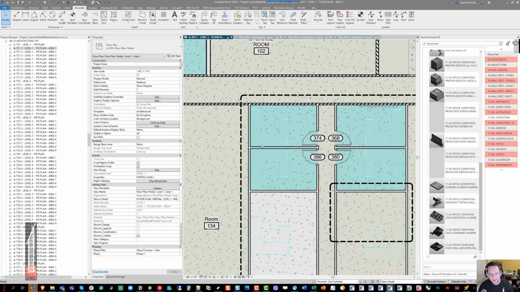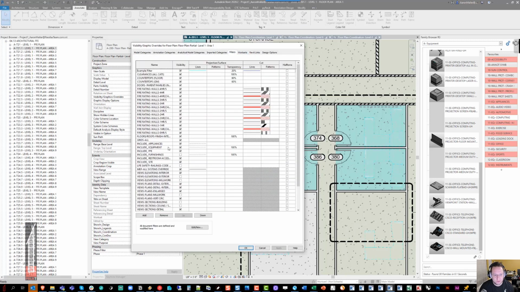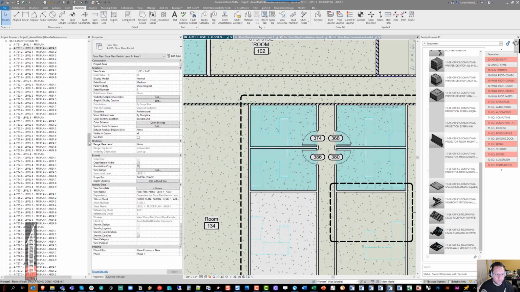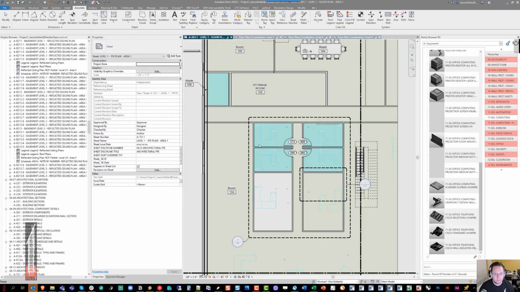Going back to our floor plan and back into the visibility graphics filters dialog boxes, you'll see that there is also a filter called Life Safety Railings Code All. And you'll see that this filter is turned off basically in every single view template except for the life safety plans.